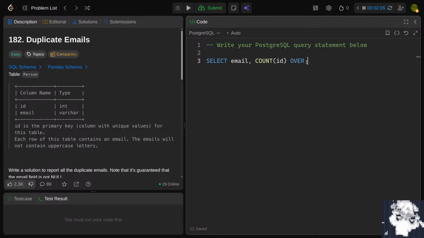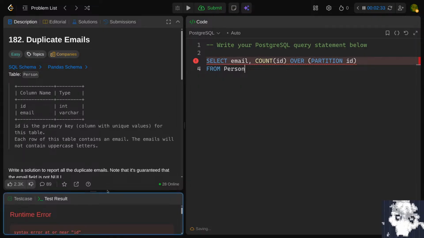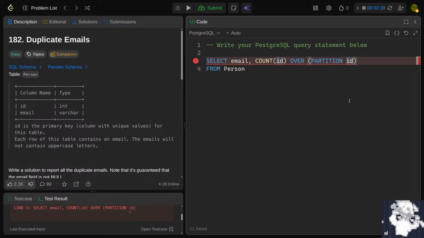Over, and then inside the over I want to say group by ID, right? Or inside over it's called partition ID from person. I don't know if this makes sense. Okay, that's not how you do a partition. I think I have to look this up.